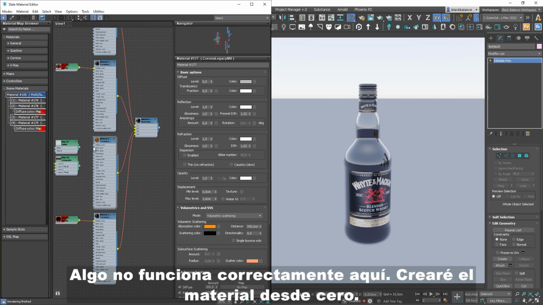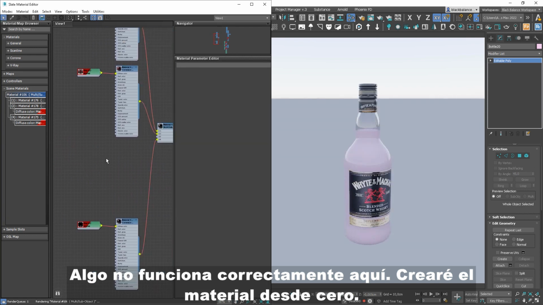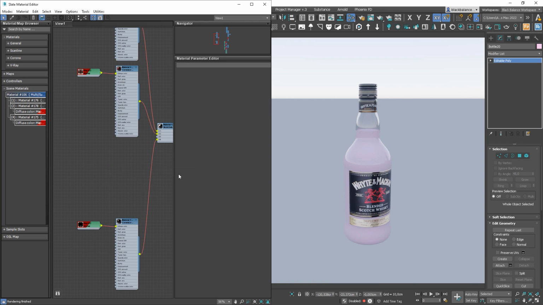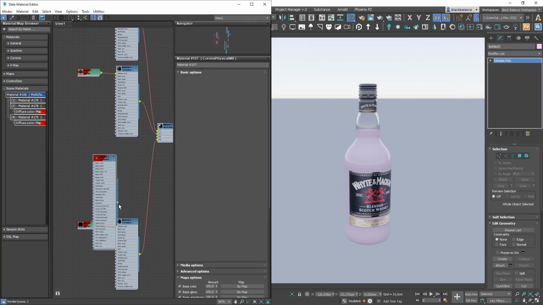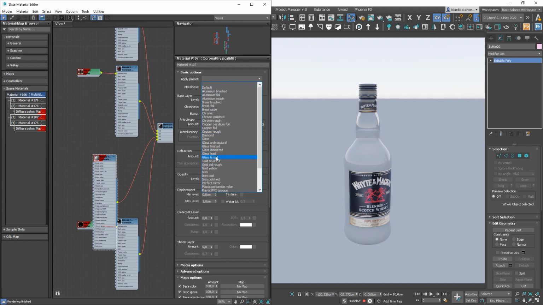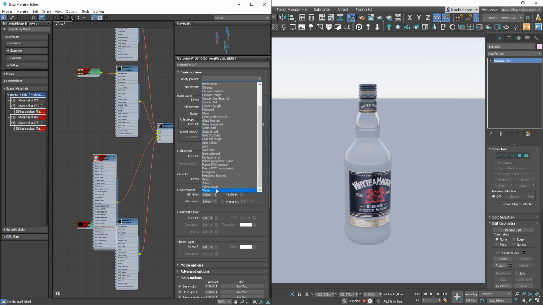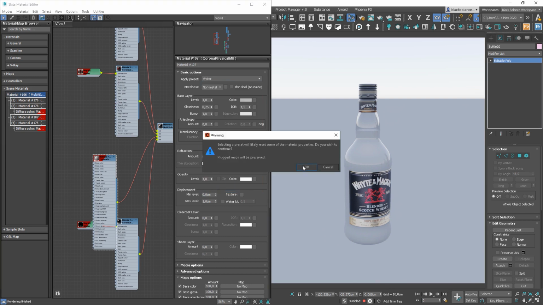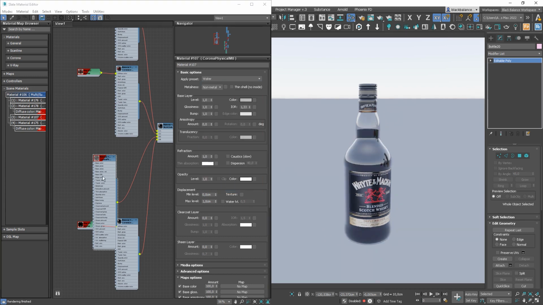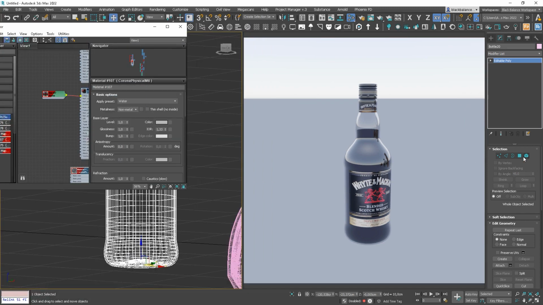Something doesn't work correctly here. I will create the material from scratch. We can choose water as a base from presets. Something is still not right. We need to check a couple of things that may cause the issue.